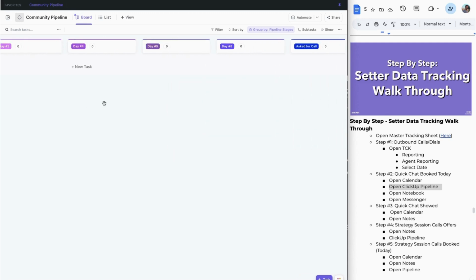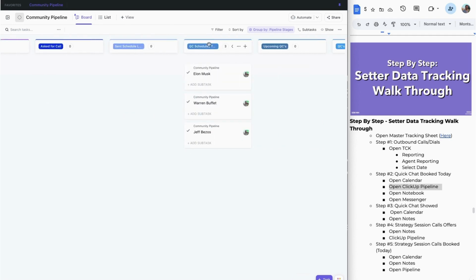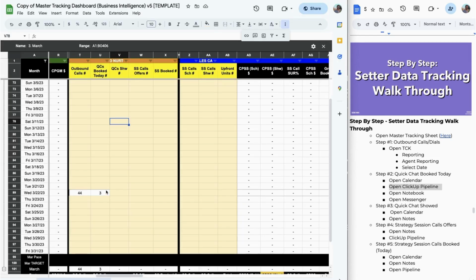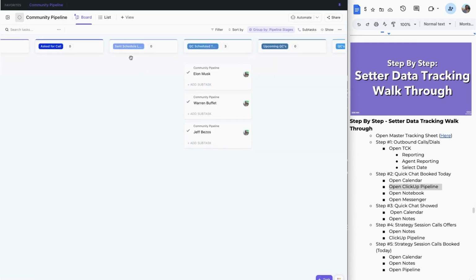Because the ClickUp pipeline is for people that are sending us messages and replying to our messages on Messenger. So we could go ahead and count the amount of people that we scheduled today. So 1, 2, 3. So we'll input 3 right here. That is coming from the community pipeline that we have inside of ClickUp.